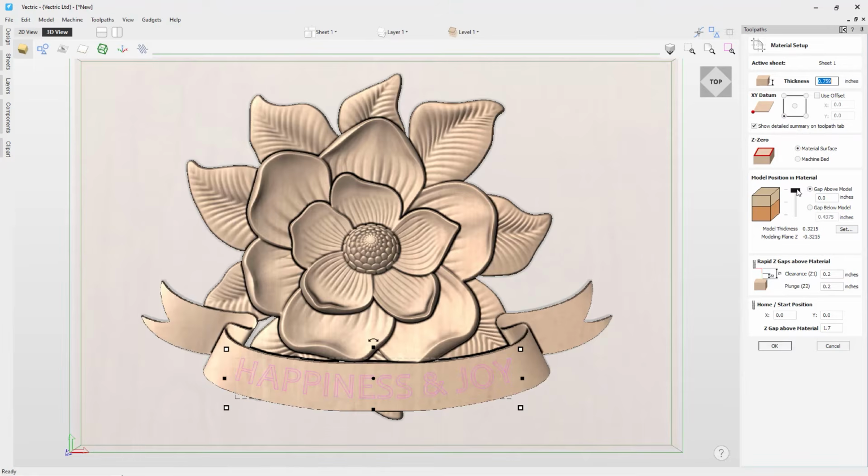Now, if your material happens to not be as flat as you would like, you can drop that model down into your material if you'd like to. But for me, I'm going to put it right at the very top. That way the face of this ribbon will actually be at the face of my material. My rapid Z-gaps above my material and my home start positions are safe and appropriate for my machine, so I can go ahead and click OK.